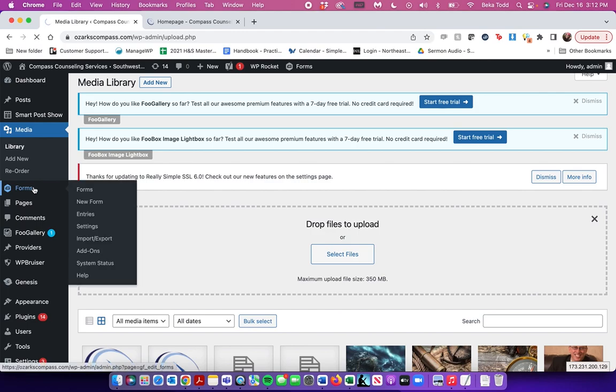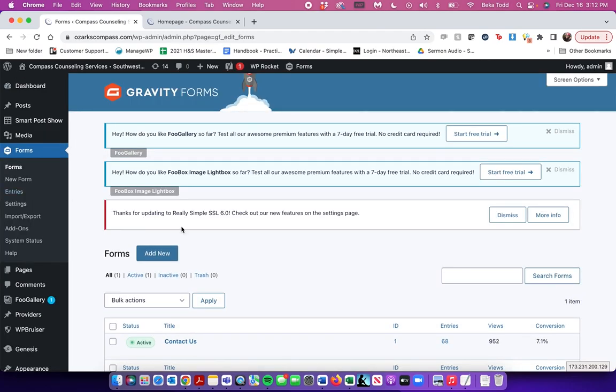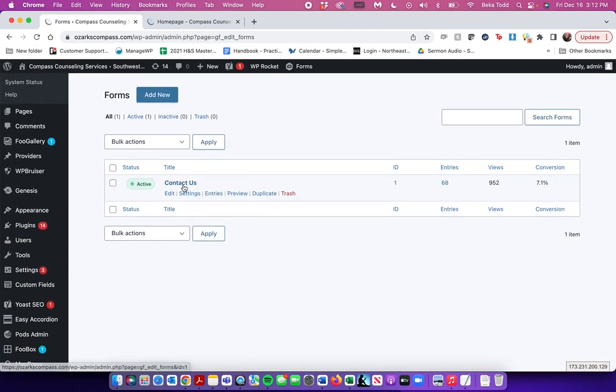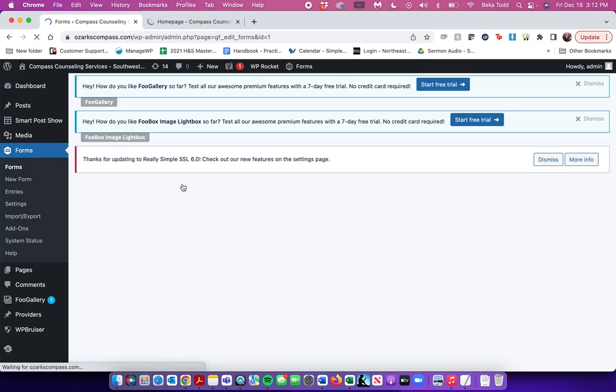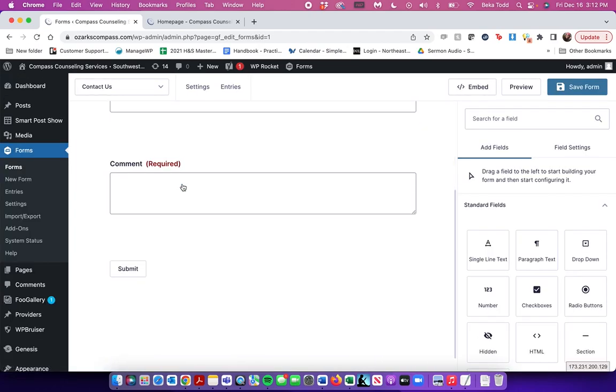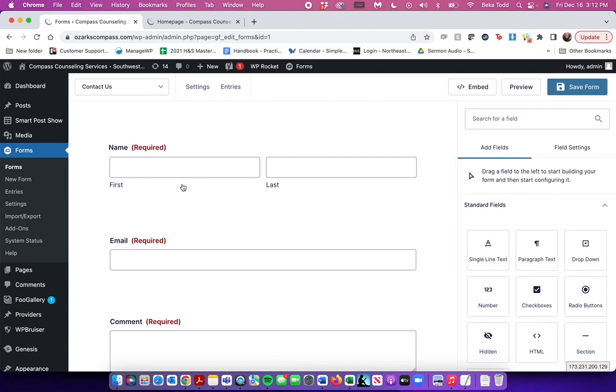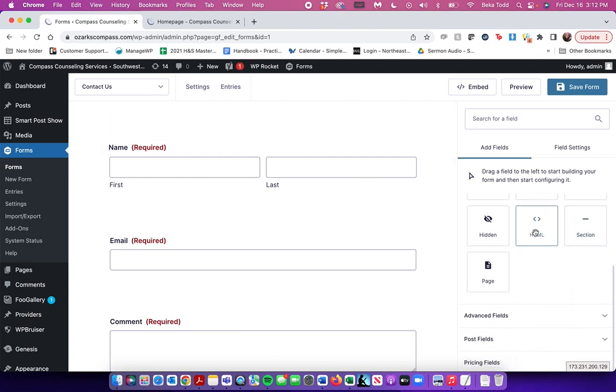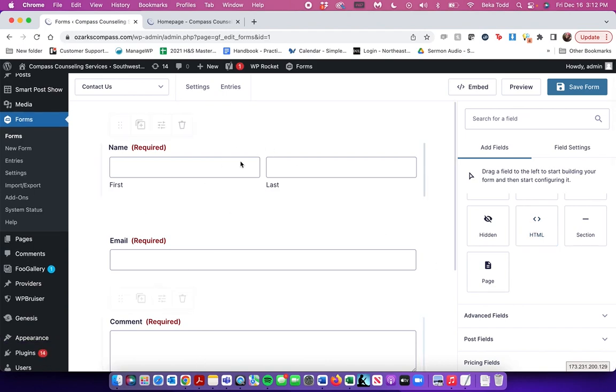Moving on, we'll take a look at forms. So this is your contact form, and we'll just show you how to update the fields on this form. So basically, you've got fields over here that you can drag into place over here.